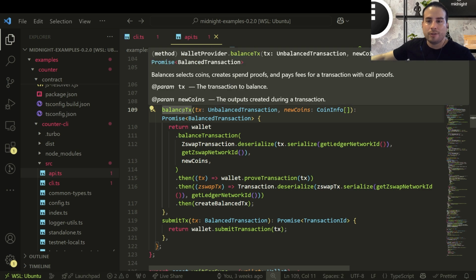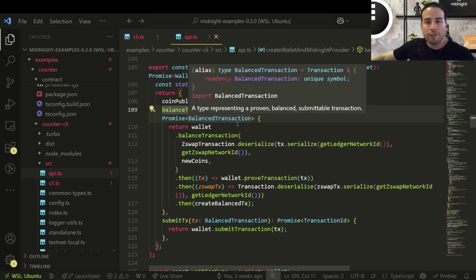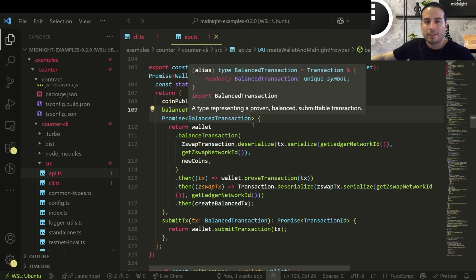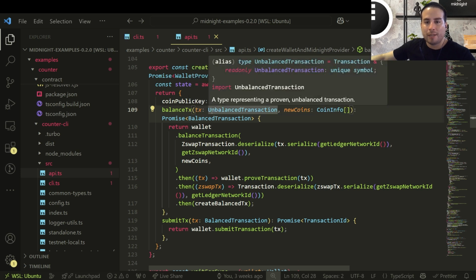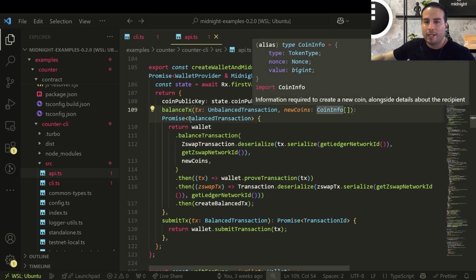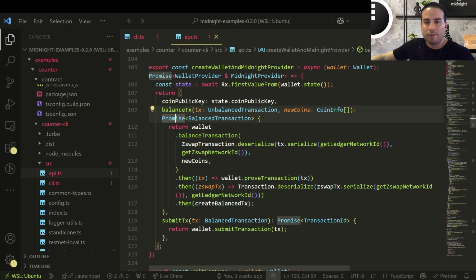The balance transaction: we want to create a function that takes as parameters a transaction of type unbalanced transaction, and another argument, new coins, of type coin info. And as output, it's going to have a promise of type balance transaction.